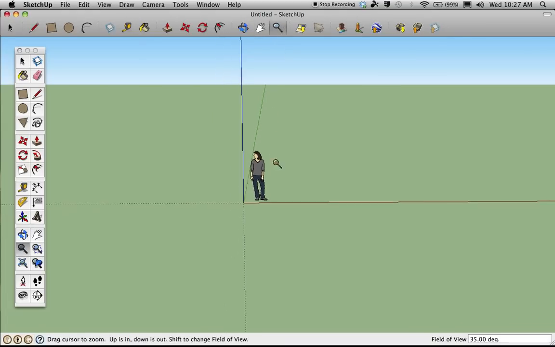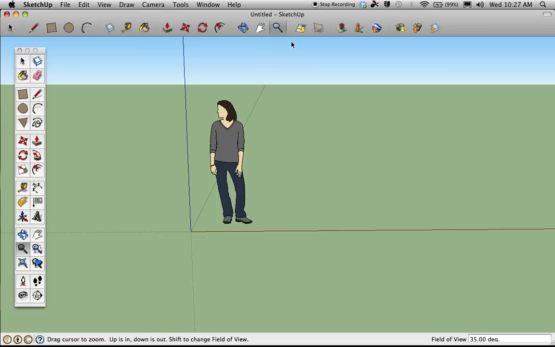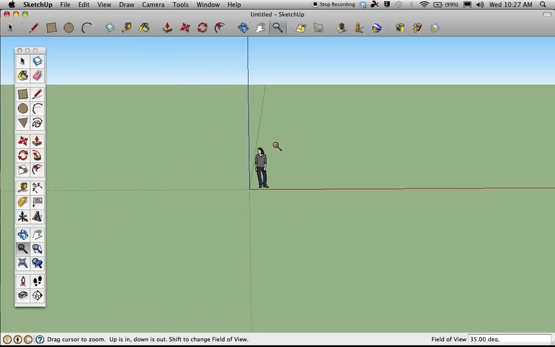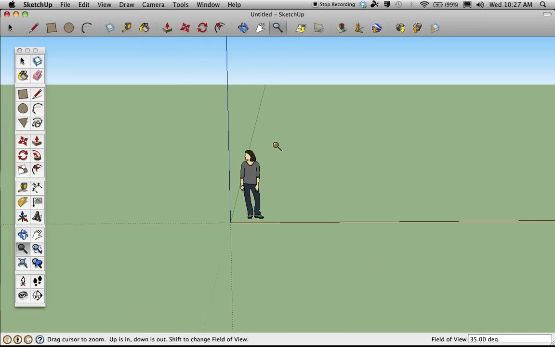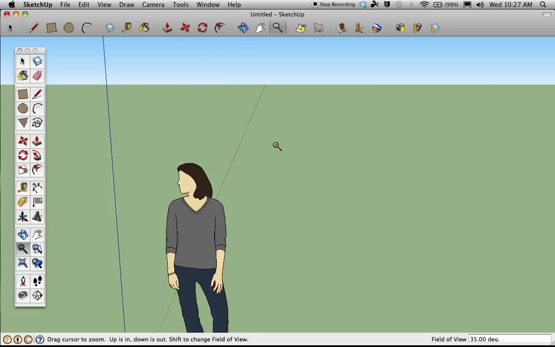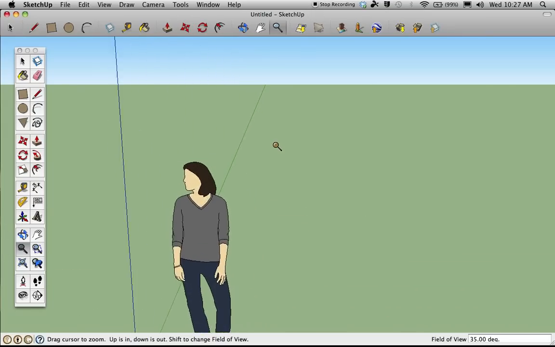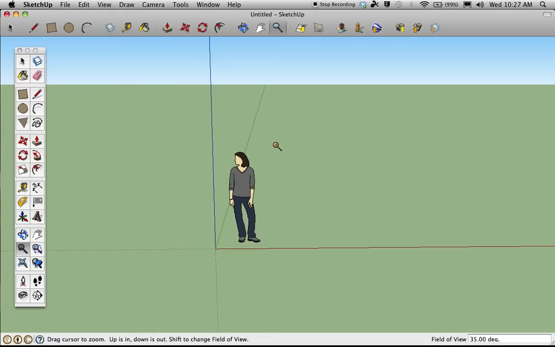The Zoom tool, clicking and dragging down or dragging up, zooms in or out. If you have a mouse with a scroll wheel, you can scroll up and down just when selected on the tool. Or if you're using a trackpad on the mouse, you can use two fingers up, two fingers down on the trackpad to zoom in and out as well. So that's a little bit about how to get around.